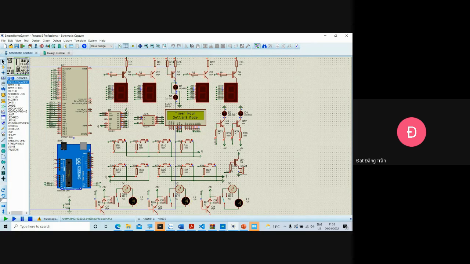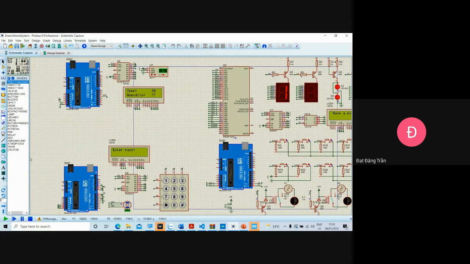The time is also 12 o'clock, so I will change the minutes here. One minute, here. Okay, and now just wait to turn off the LED. Now let's turn to the password here.